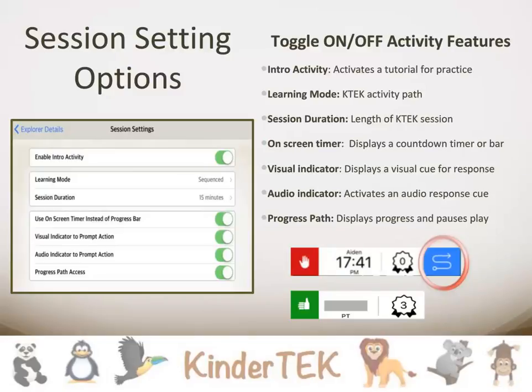The progress path is another visual indicator located at the top of the student's screen. If the student touches the progress path, their KTEK activity pauses, and students can see what activities they've completed and what activities are left to do in the session. This button should be used for interruptions to a KTEK session, such as a bathroom break or teacher announcement. The session time will continue to count down, but students will not be penalized for a lack of responding.